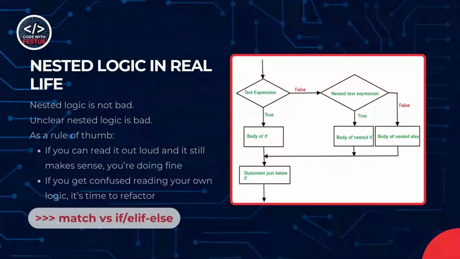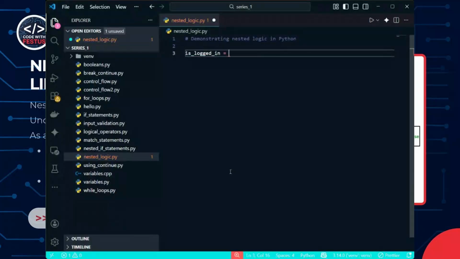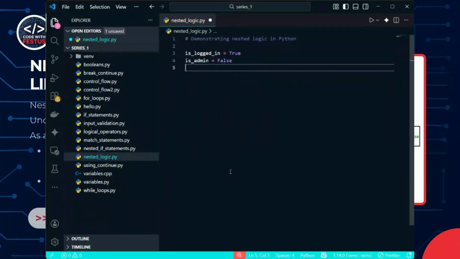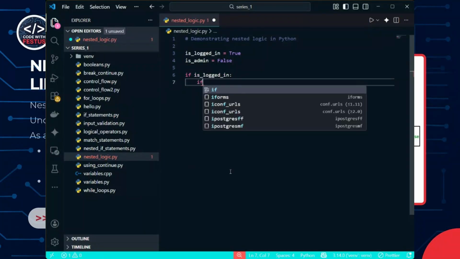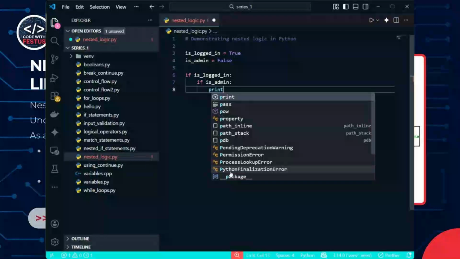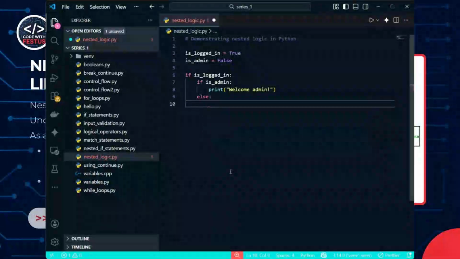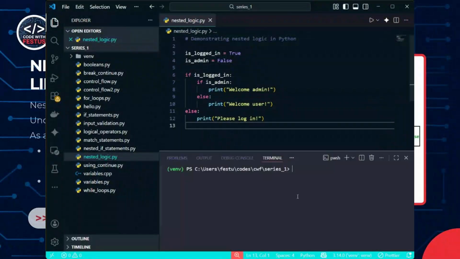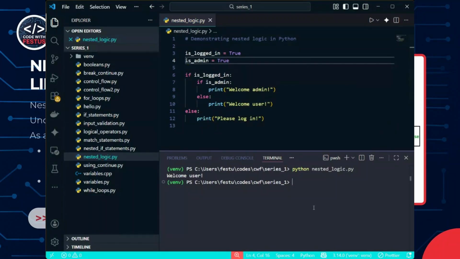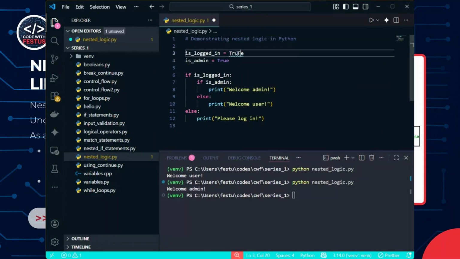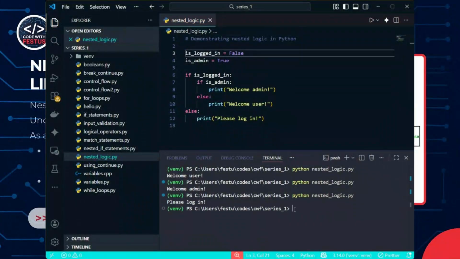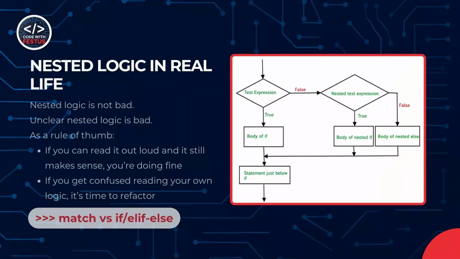Now let's talk about nested control flow, because this is where beginners often panic. Here's a realistic example. is_logged_in = True. is_admin = False. If is_logged_in: if is_admin: print welcome admin, else print welcome user. Else: print please log in. Read this like English. If the user is logged in, if they are an admin, show the admin message, otherwise the user message. If they are not logged in, ask them to log in.